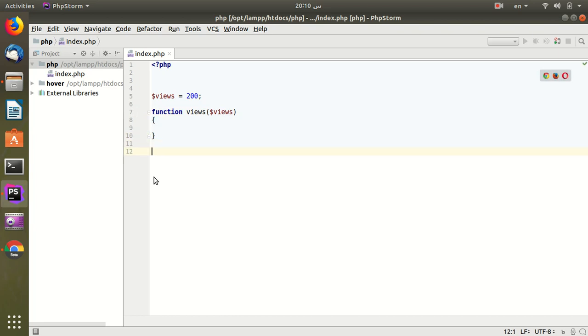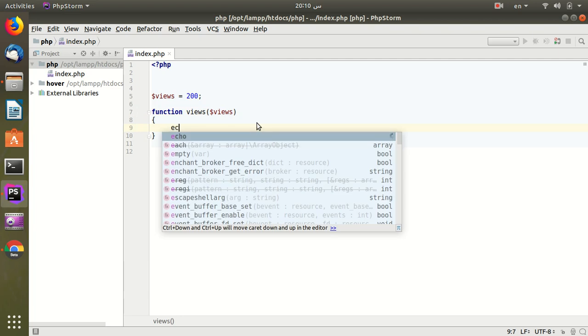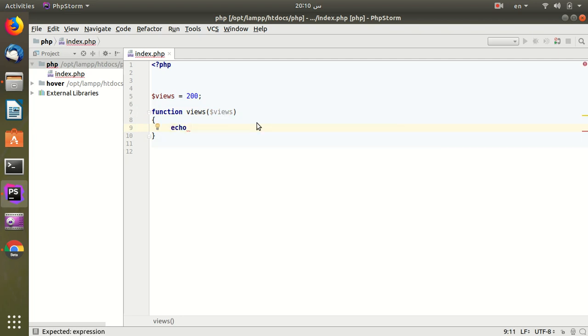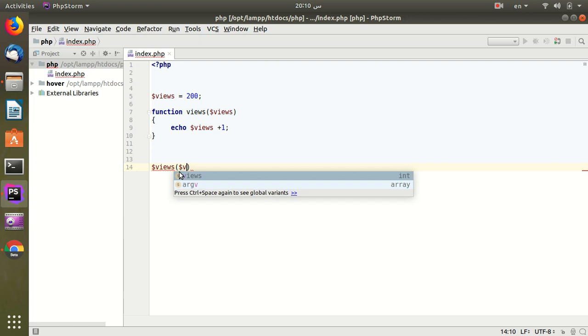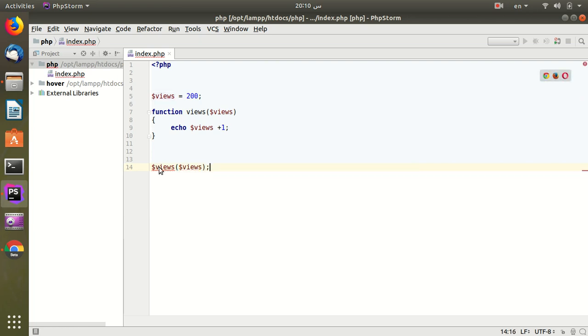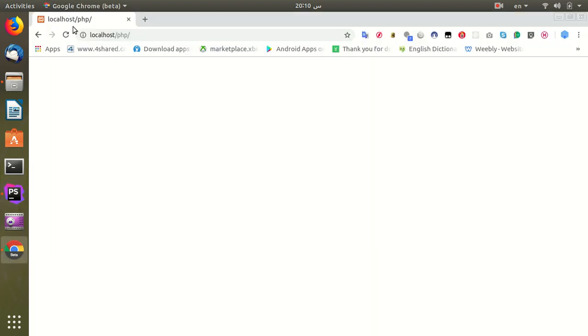This function will echo views plus one. Let's call this function, views will equal views. This is our function. Okay, let's see the result in the browser. We have one visitor.